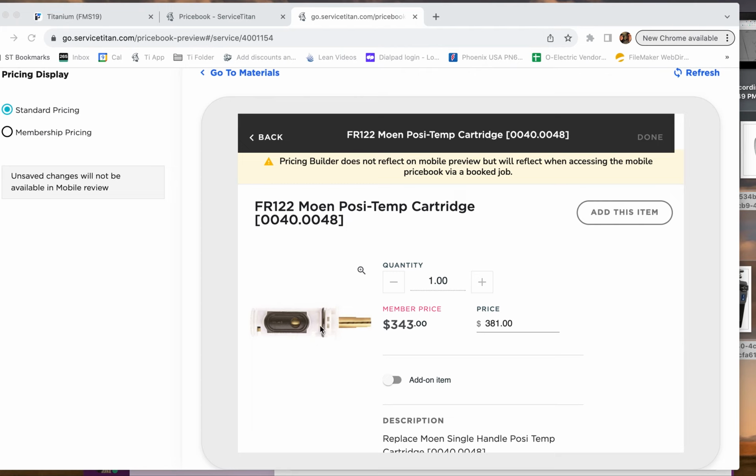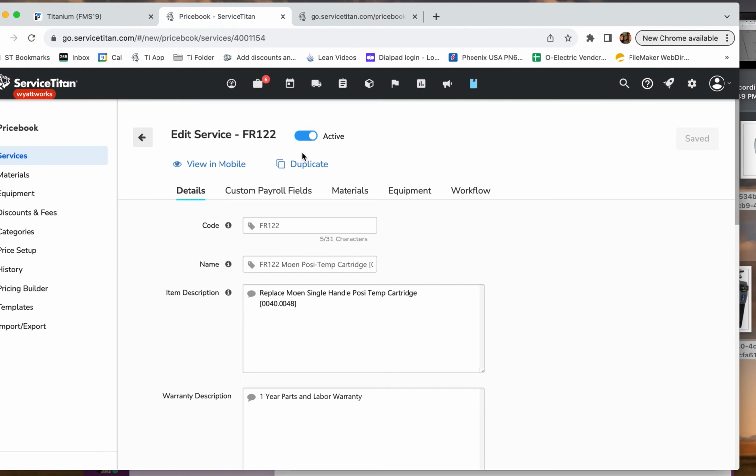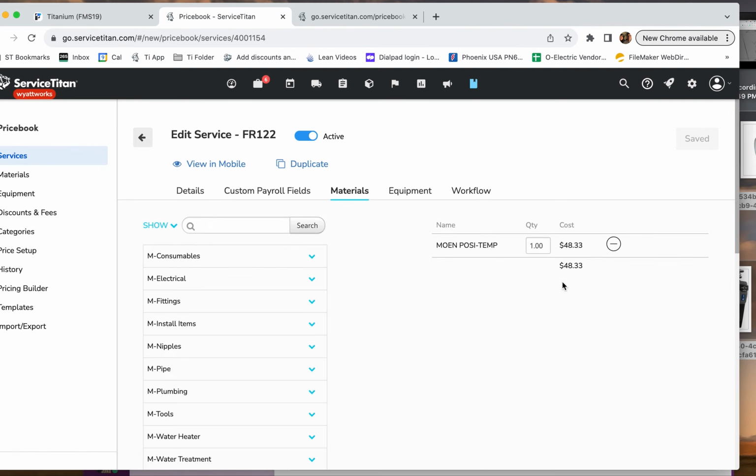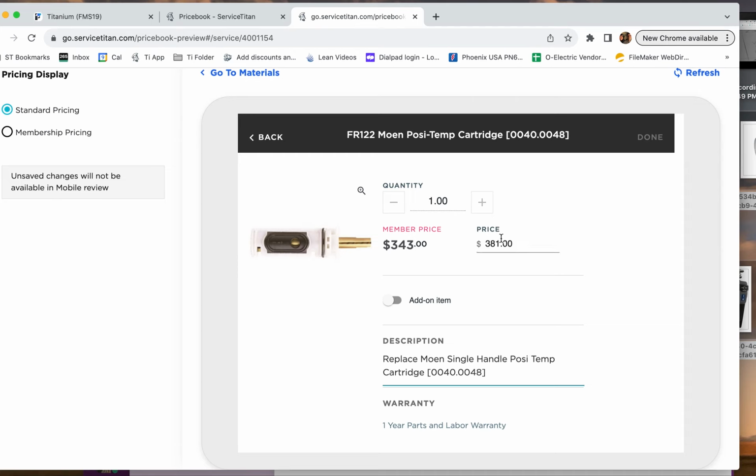So this particular task, I can show it to you in Service Titan, is made up of a description, name. It's also got a material connected to it. This is where Titan Pricer comes in. There's a material that's PosiTemp, and it's for $48.33. So the selling price to the customer would be $381 for the total job out the door. So how does the material connect to that particular item?